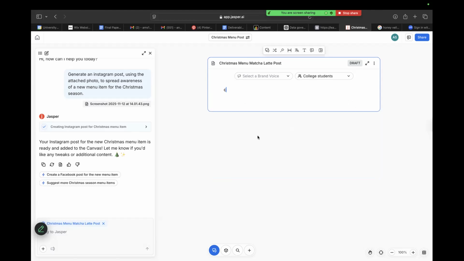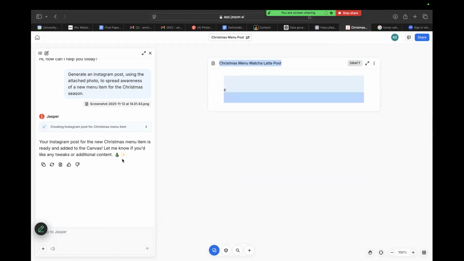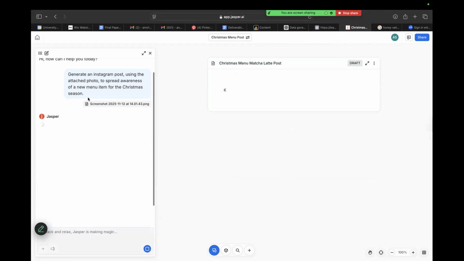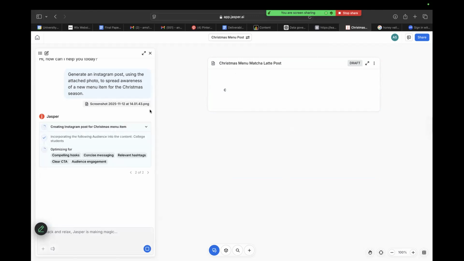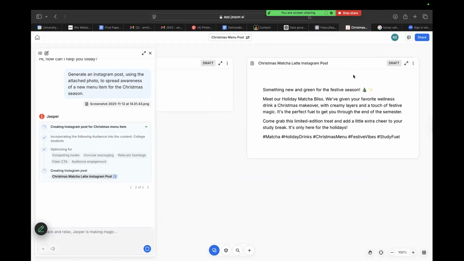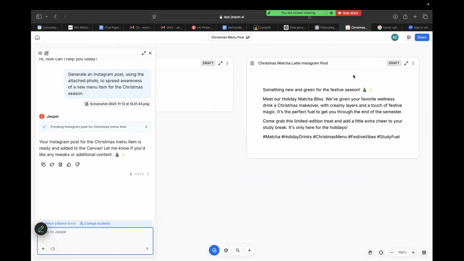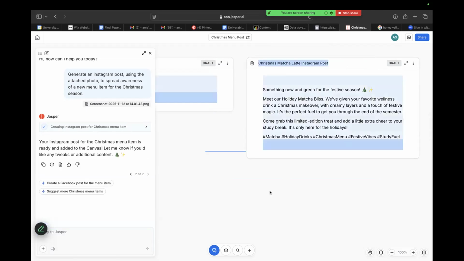Ooh, did not mean to do that. But you can regenerate it if you don't like it. You can really do anything you want with Jasper AI. It makes it very easy for brands to generate content for their Instagram page or any other social media page.